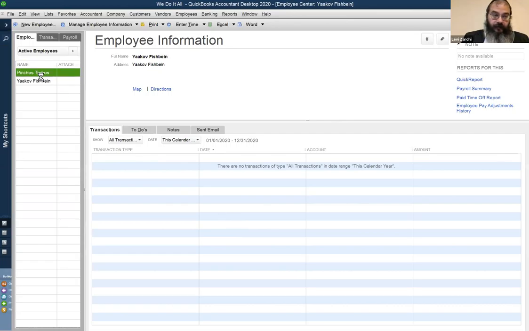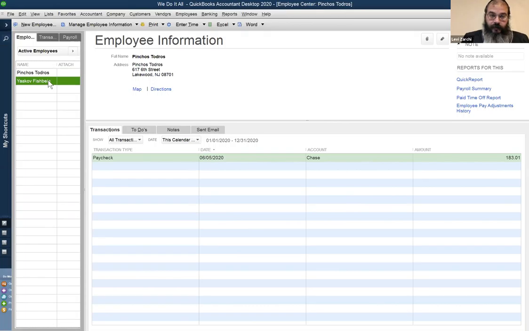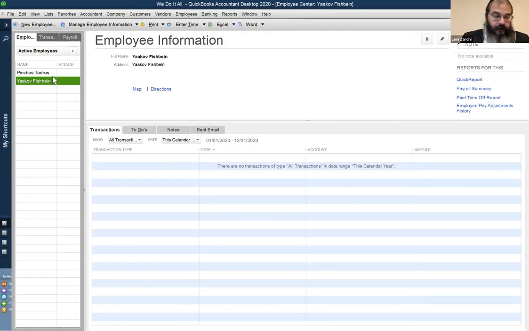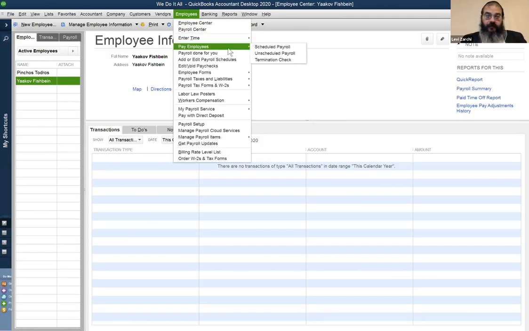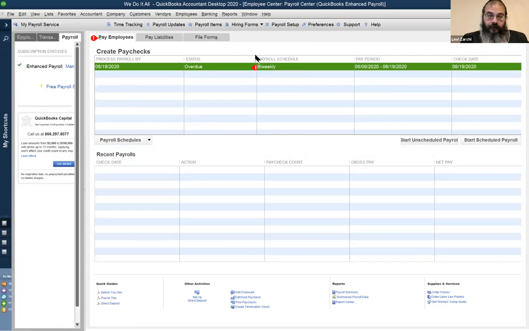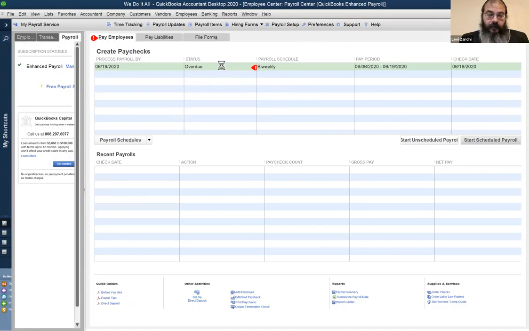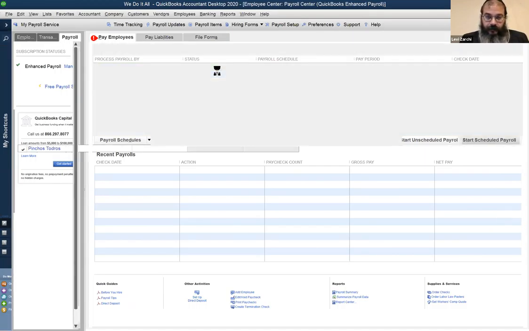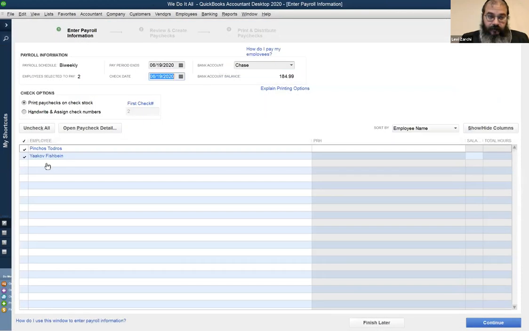Now we have a second employee, right? Pinchas Tadris has a whole address, which you put in, and Yaakov Fishbein has no address. And if you recall from the last step, how will we create a check? We will go to employees and pay employees a scheduled payroll. What is a scheduled payroll? 6/19, because we didn't open it yet. If we double click on the payroll, it should bring up two employees to select. One will be Pinchas Tadris, and one will be Yaakov Fishbein, right? Now, we could uncheck Pinchas Tadris right now, or we could continue to the next step and review what it tells us.